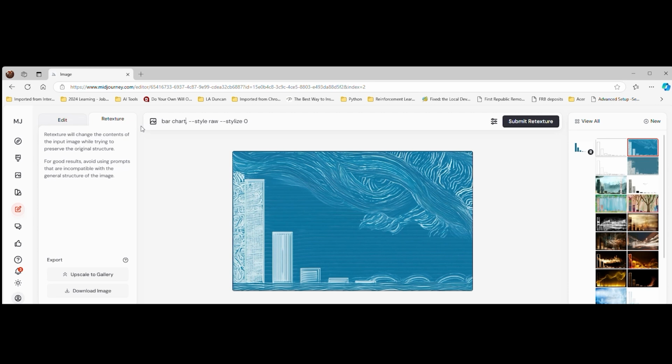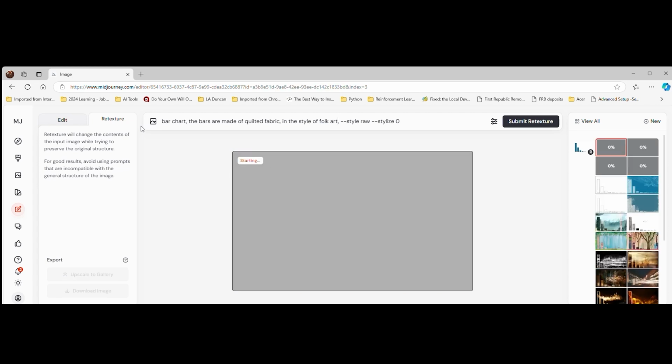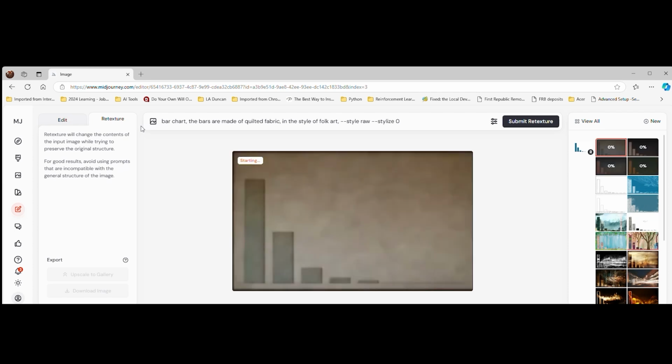bar chart. The bars are made of quilted fabric in the style of, say, folk art. Maybe you're doing a presentation on folk art or on quilted fabric or whatever, right? This might kind of fit with that. Let's see what we get.